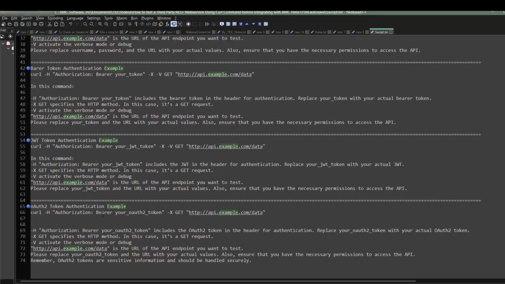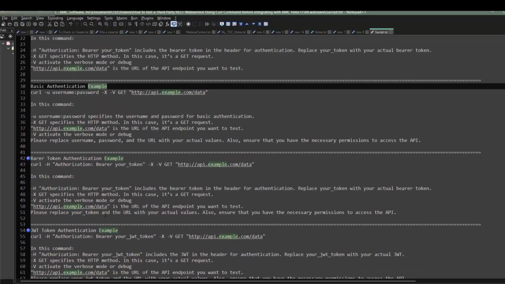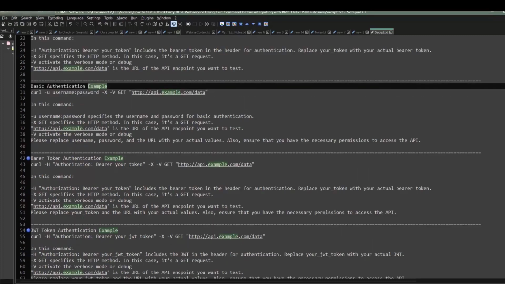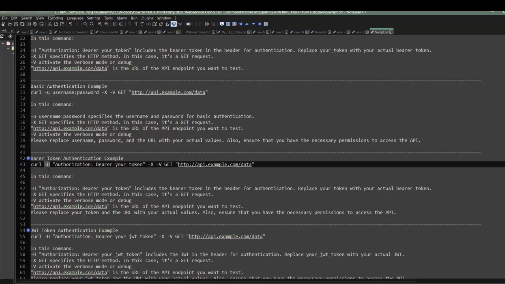Just keep in mind that if you are going to send any header or any parameter, you have to add the -H flag, which indicates that we have headers, and then the kind of header that you are sending, okay?